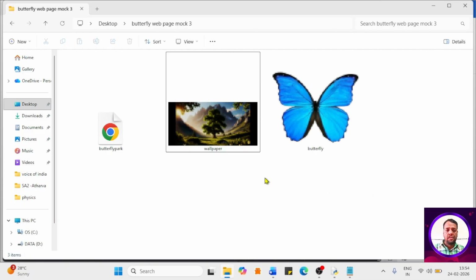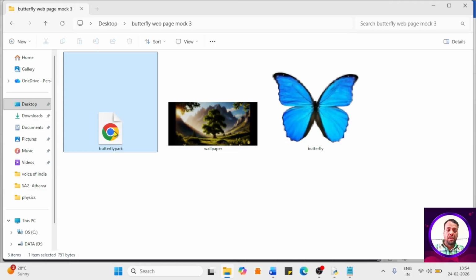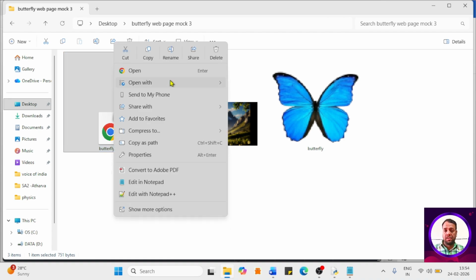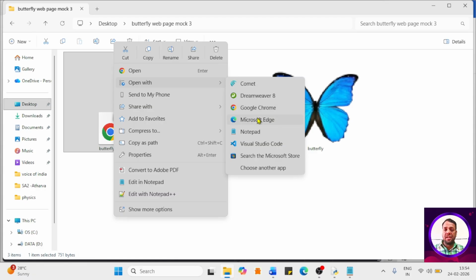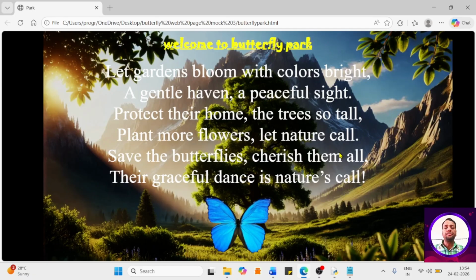So learners, this is my folder. I already saved my web page butterflypark.html. This is my wallpaper image in the same folder. This is my butterfly image in the same folder. And this folder I have created on the desktop. So let me run this page. To run this page, I right click and use Open with. And in this Open with, I use any browser to run my page. And you can see the page is ready. My heading is coming, my paragraph is coming, my butterfly is also coming, and my background image is also coming.